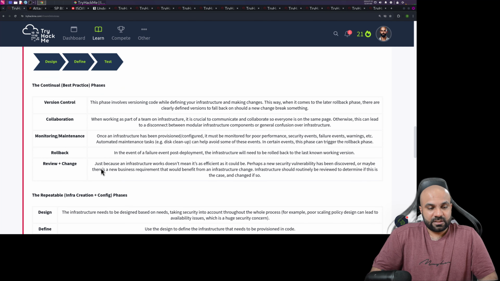Review plus change. Just because an infrastructure works does not mean it's as efficient as it could be. Perhaps a new security vulnerability has been discovered, or maybe there is a new business requirement that would benefit from an infrastructure change. Infrastructure should routinely be reviewed to determine if this is the case, and changed if so.